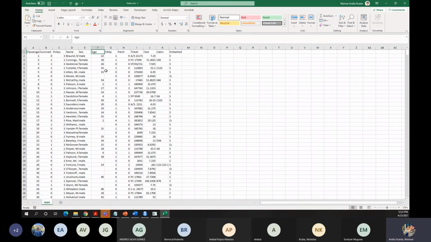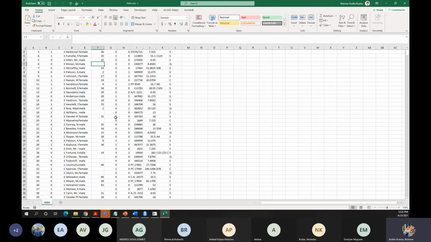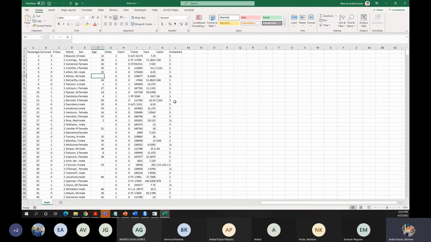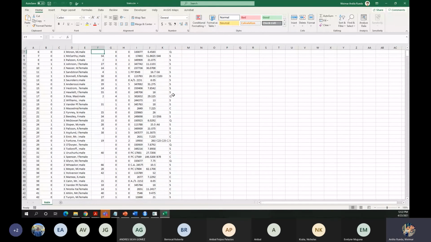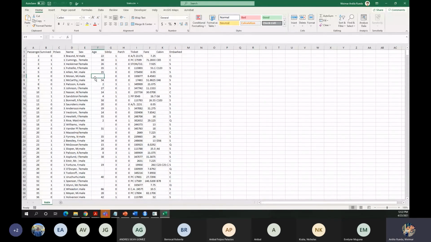The first thing you may notice here is that there are some missing values. For example, in this row, we don't have the age information for this particular person. Probably the same happens with the other columns or variables. So that's something we have to work on: how to identify the missing values and how we can remove them from our data set.